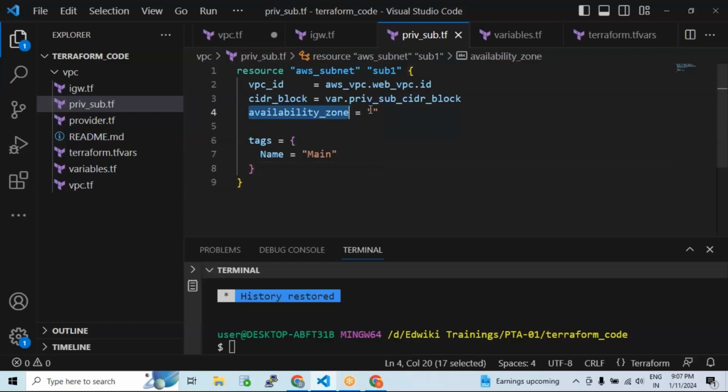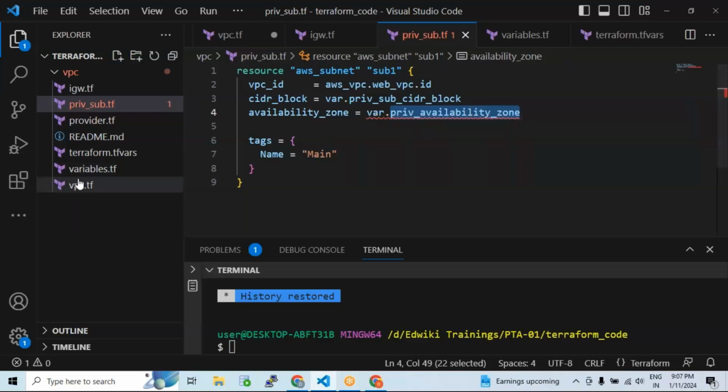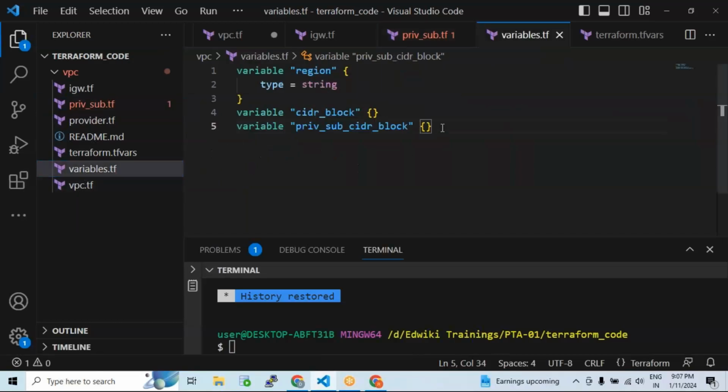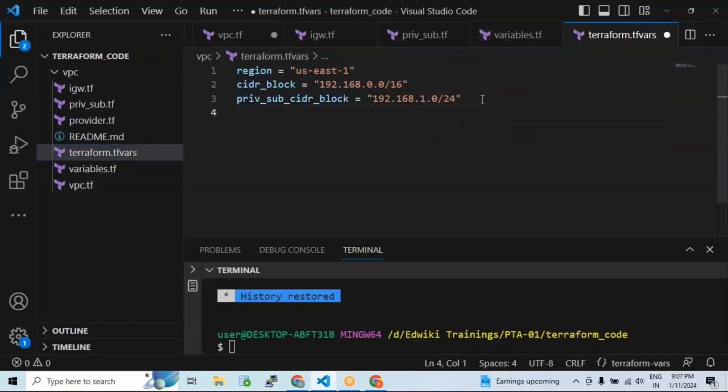Make sense, guys? So let's say this is the private subnet availability zone. That is the variable that I wanted to use to give the value for the availability zone. As usual, let me declare that variable here. That's how people do the development. Let me give the value here. US-East-1A is the zone that I wanted to use.